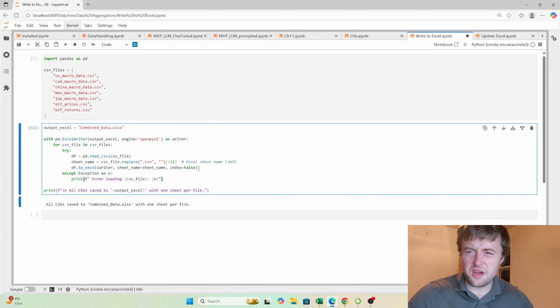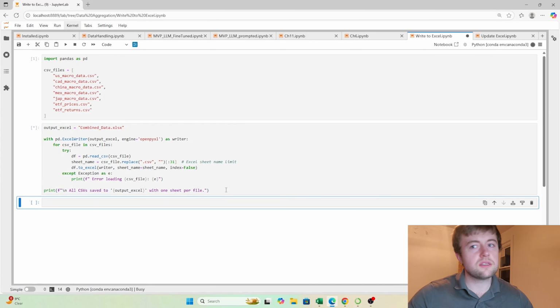Additionally, some of the dates are not aligned, so maybe that's another reason why we don't have index enabled. Anyways, and then obviously a try/except that prints out an error, and then just a message saying yes, these are all saved to a CSV file. And the shortcut for that, by the way, is Shift Enter.